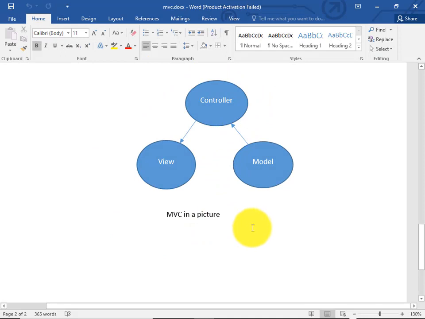Here this is a picture of MVC and this whole process. MVC stands for Model, View and Controller. MVC architecture was first discussed in 1979. In recent times, the MVC pattern is widely used in modern web applications.